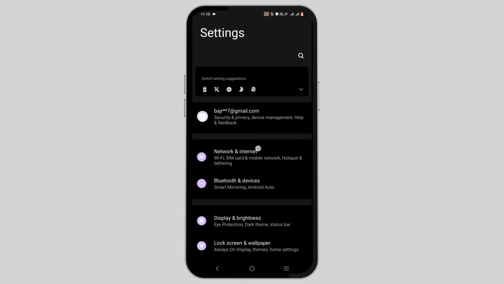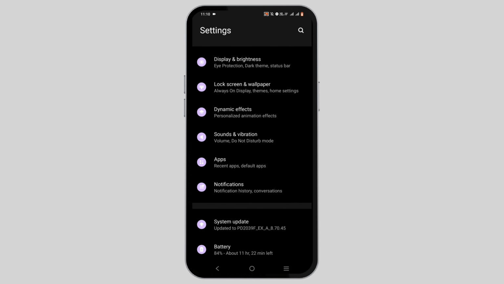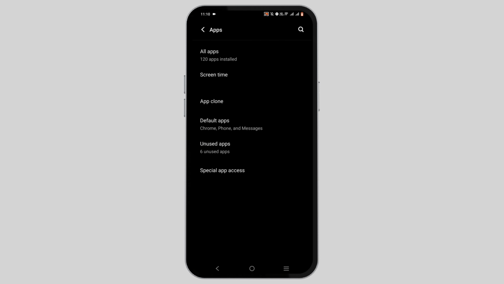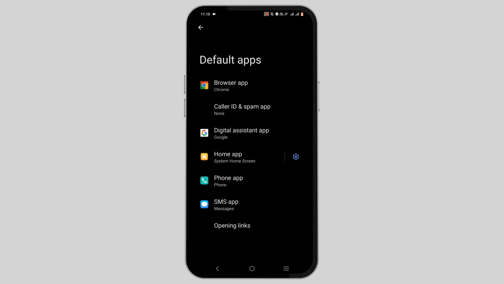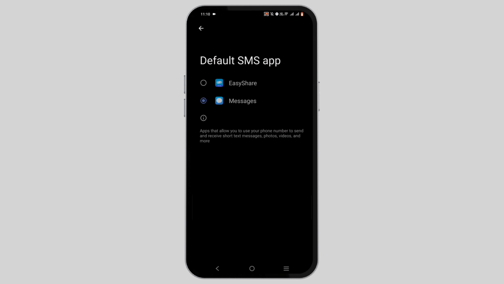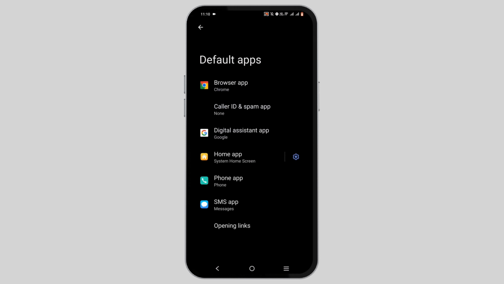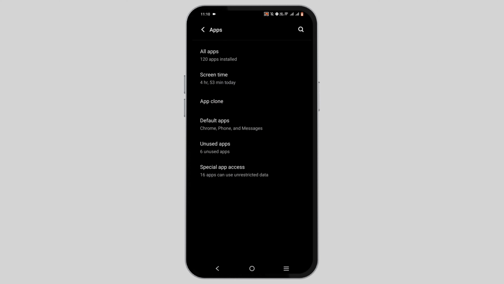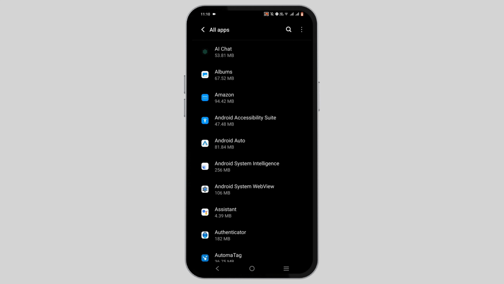From here, scroll down until you find the option of apps and tap on it. There you will see default apps. Tap on default apps and make sure that on the SMS app you are using your default messages and not some third-party application. Now once you have made sure of it, go ahead and select all apps.